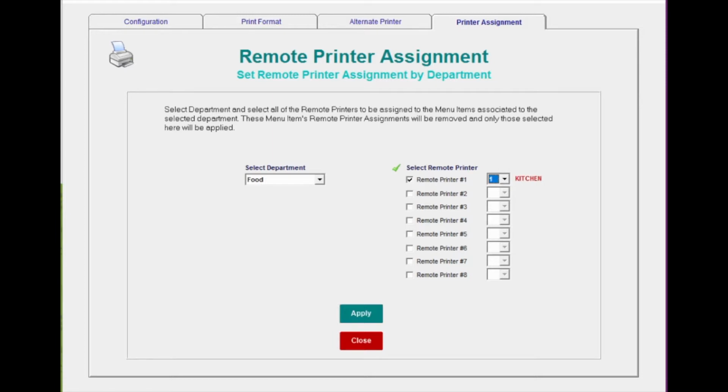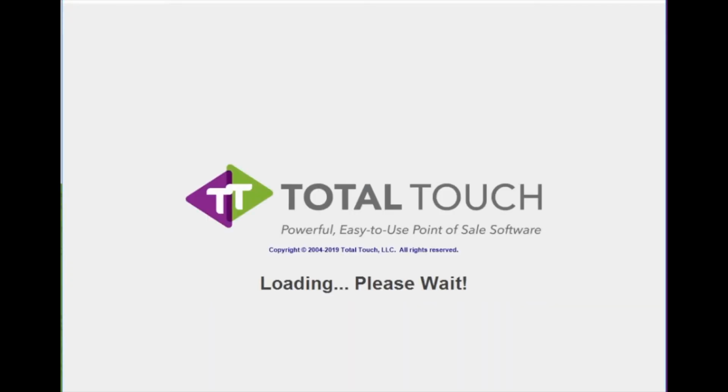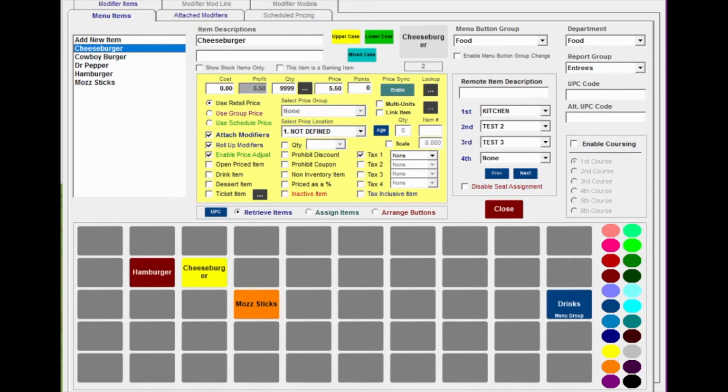So what you can do is set multiple printers. And this is the food department. We're going to set printers 1 through 3 as these printers. I'm going to hit Apply, and it's going to set it for all of the items in the food department. So let's hop over to the items here and take a look. So now my first, second, and third printer have been set on every item in my food department.